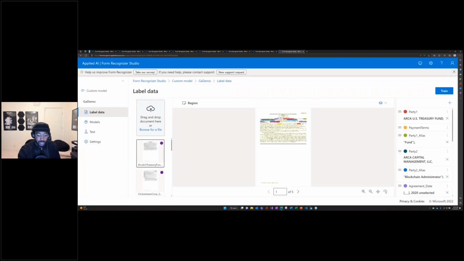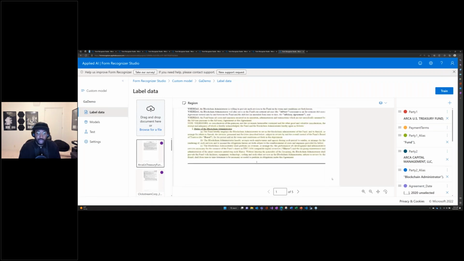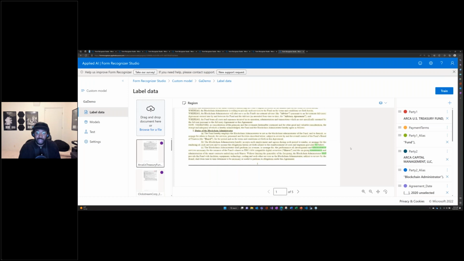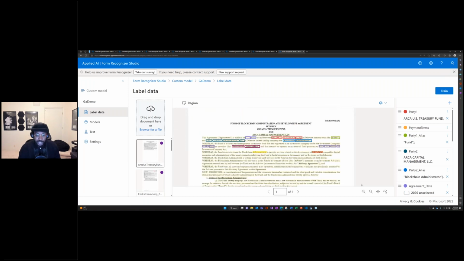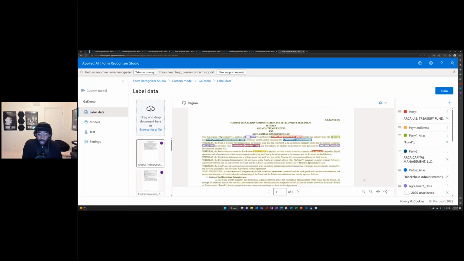Okay, cool. So the labeling process for the custom neural model is identical to that of the custom template model. If you are familiar with that, you should feel right at home with this labeling method. But just in case there is anybody that is unfamiliar, for custom models, you need a few documents. We recommend 5. And what you're going to need to do is to create a new labeling project.